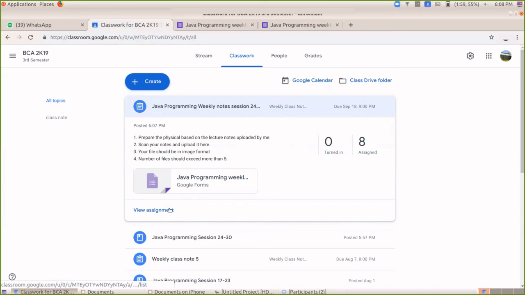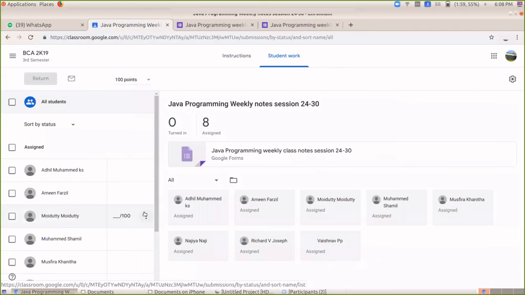If I want to see the assignment, when you click on this option, view assignment, you can see the assignments, right? Nobody has uploaded their notes so far. So you cannot see anything here. You can see the status as assigned, right? When they upload their notes, you can see their notes here. According to their notes, I can give the points.